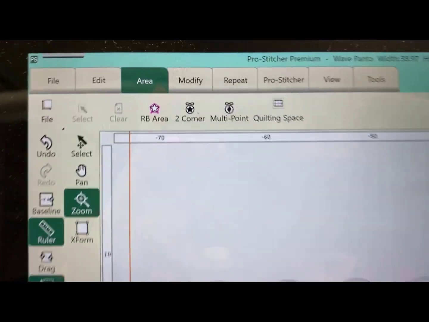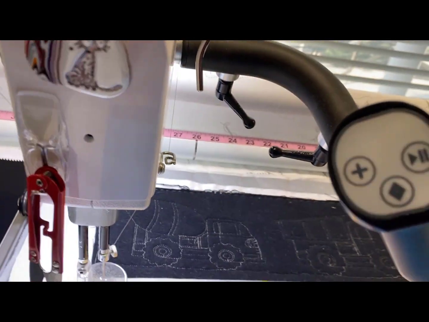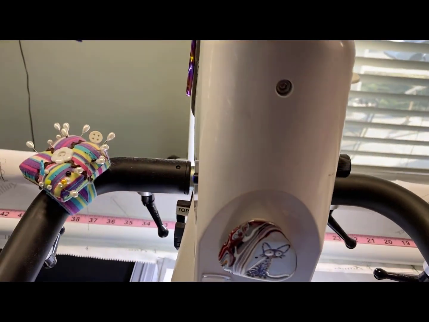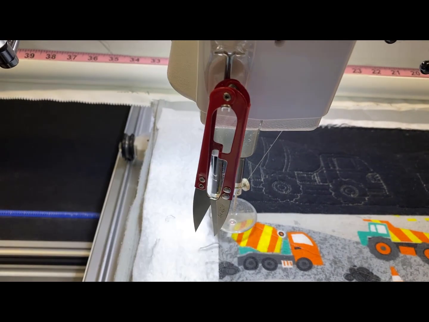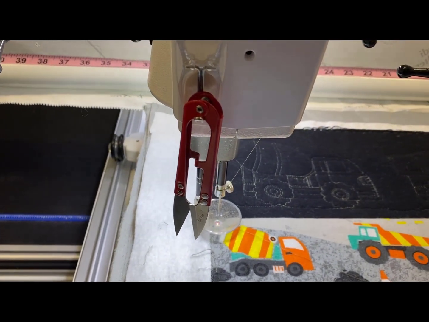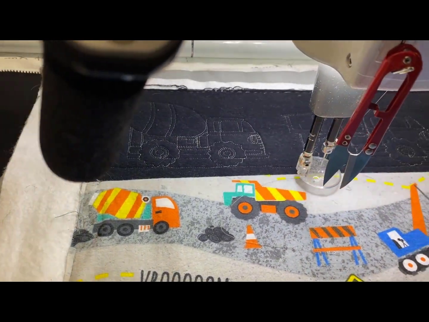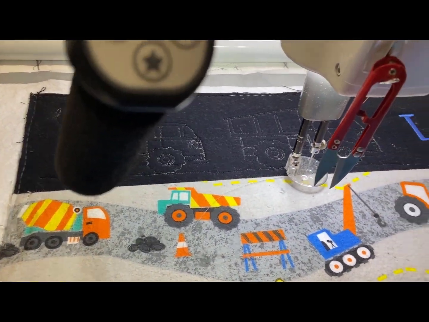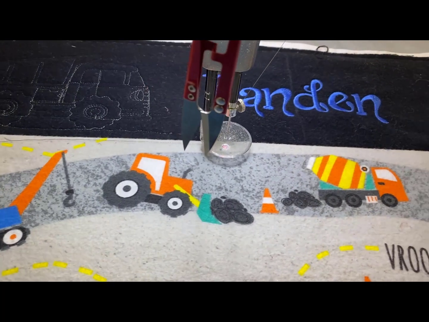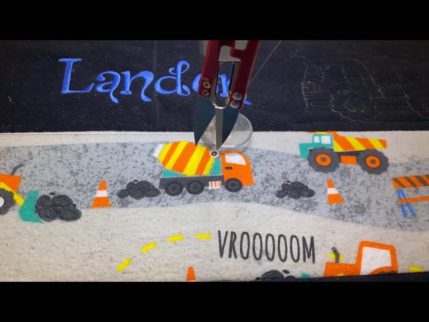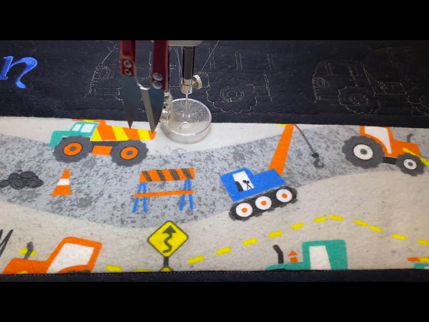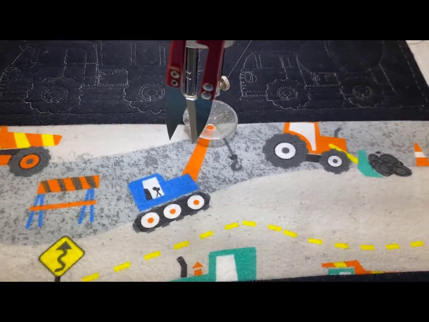I opened the saved wave design, and next I need to make a new area. Usually I make my area like this. I want my needle alignment to be a little bit inside of the stitch because I don't like the stitching to go up into the ditch.